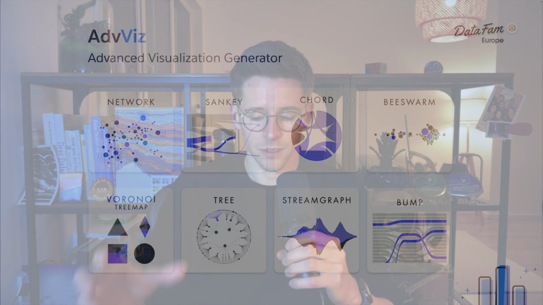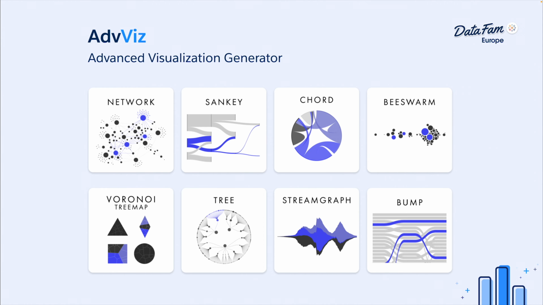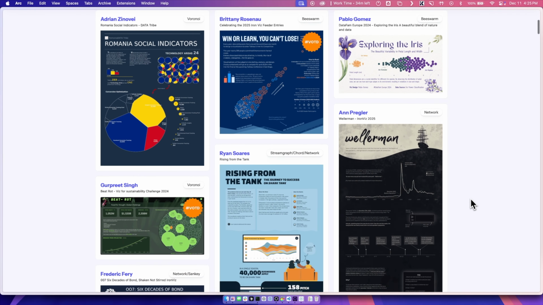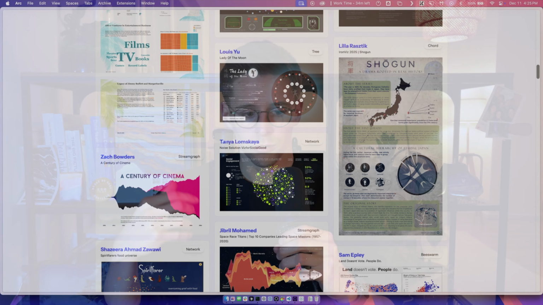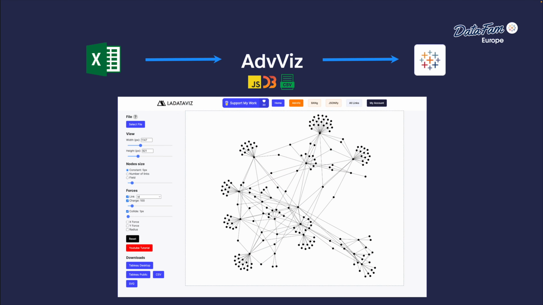This first generator was a huge success, and we continued in that path and released more visualizations like the Sankey, the Chord, the Beeswarm, the String Graph, and more. And all of those follow the same principle. You go on a web page, you select your data, you configure the visualization, and then you can export that visualization really easily.